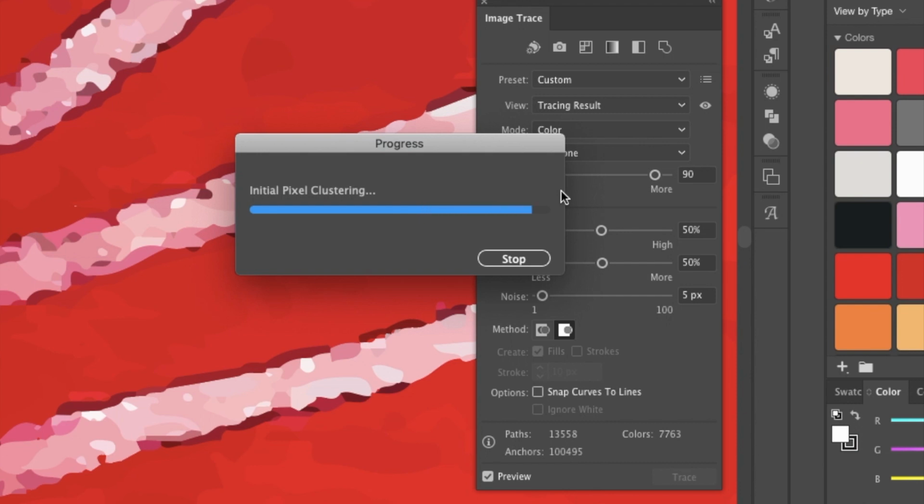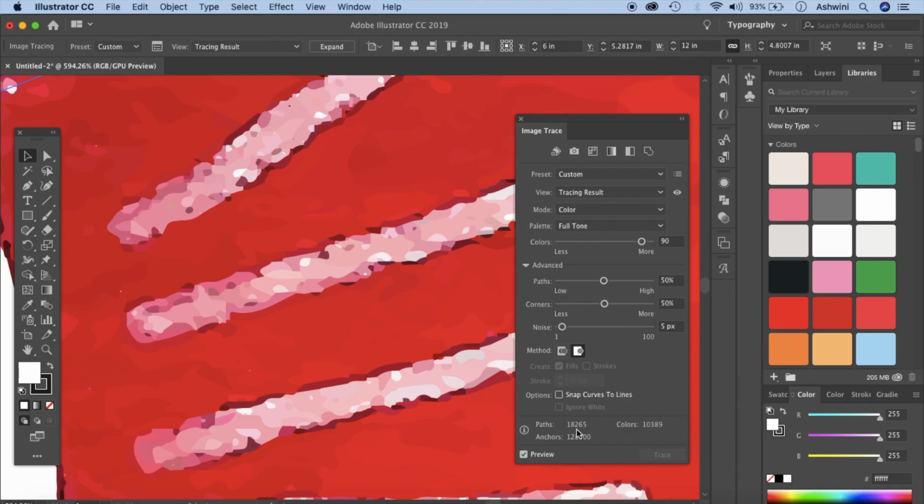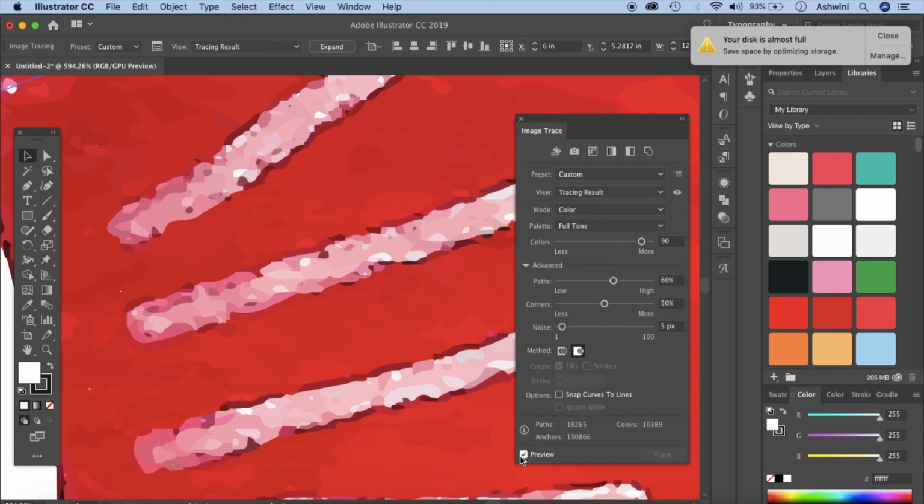So let's just see if it makes any difference. Sometimes you don't see those subtle changes, but it makes your vector images have more depth. Okay, you can see the colors change considerably. Let's go ahead and change the path and see what happens. It's set to 50%, so I'll just make it 60. Okay, so make sure that your preview is switched on here. Otherwise, you wouldn't be able to see a lot of what's happening.